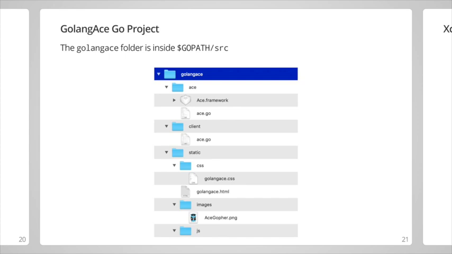And so GolangAce inside GoPath/SRC, I've got three important subfolders there. One is the ACE subfolder, and that's where the business logic lives. The client folder is where the UI code lives. And the static folder, again, what we're doing is we're basically rendering a web page, and we're passing that off as a UI. So the static folder basically has that GolangAce.html file, and that HTML file gets rendered, and it contains all the different screens, all the different user flows that the user can interact with in the application.